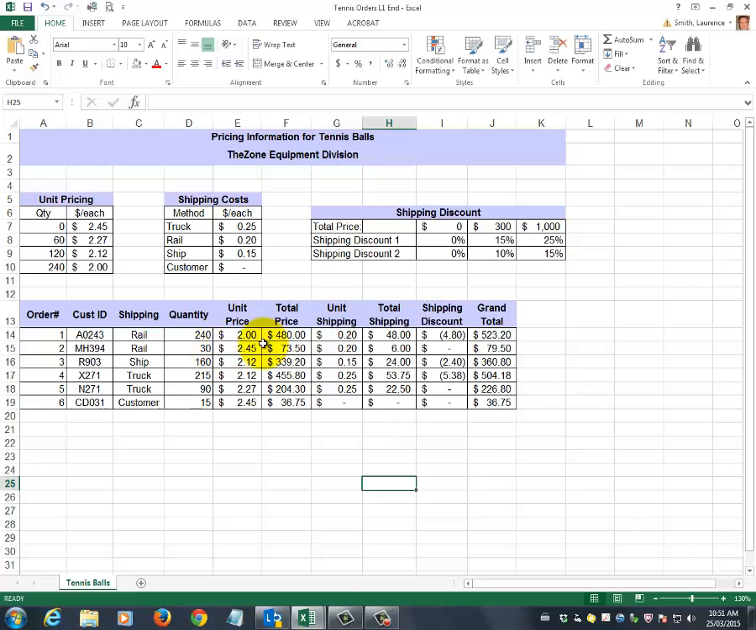If I have 240 orders, or quantity of orders, from this particular customer, you'll notice that we have $2 that we're giving them as a price. However, if they've only ordered 15, such as this person at the bottom, we're going to charge them $2.45. What we don't want to do as human beings is enter this manually. We want the computer to enter these values automatically based on the quantity.